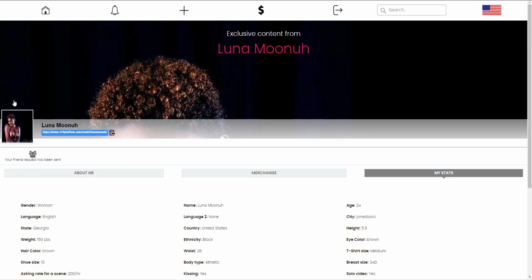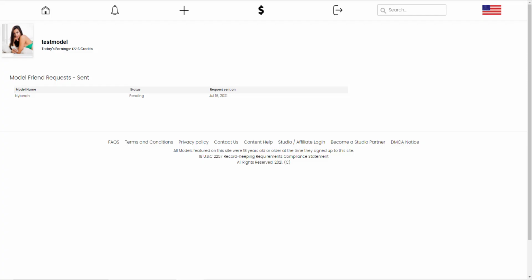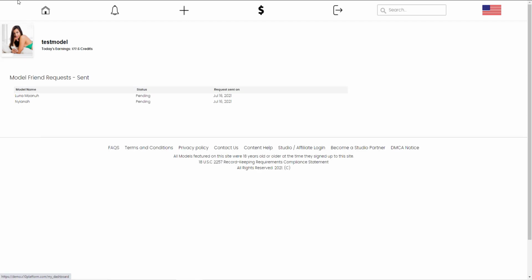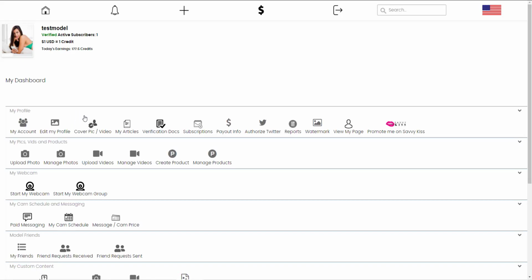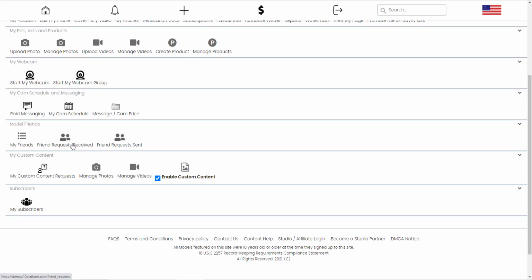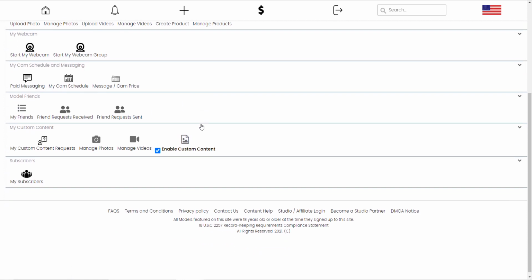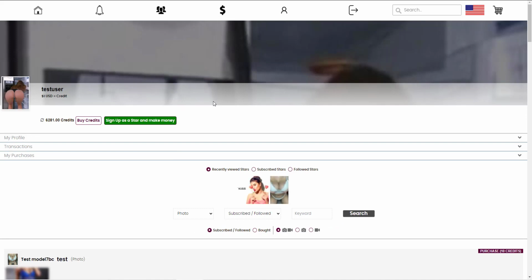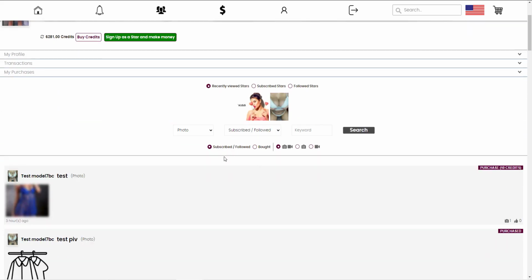The friend request is sent to the other model. When that other model accepts that friend request, they are then added as a friend. You can see the request here. When they're approved, then they become friends. Once they become friends, it means that they can opt to share in a percentage of income between each other, and they can also be seen when a user logs in. If I go to the user side here, you'll see any of my friends. Any of the model's friends can be seen here.